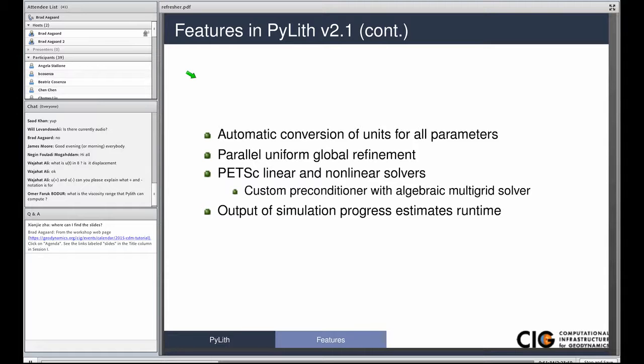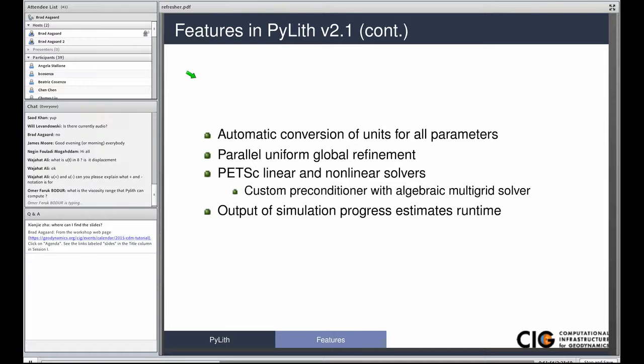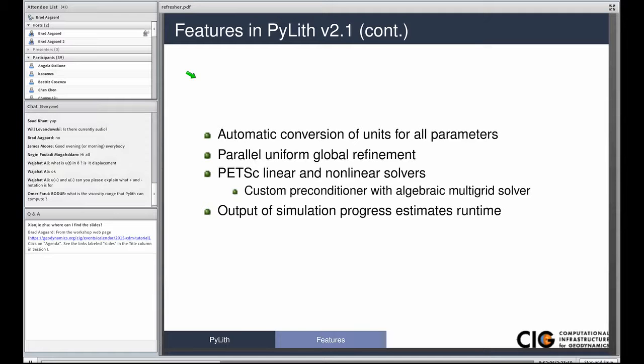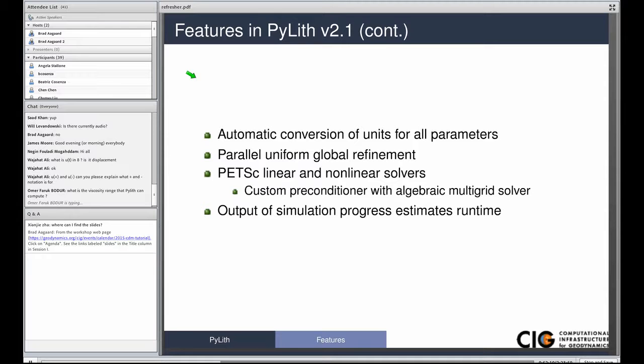Question on what is the viscosity range that PyLith can compute. PyLith can really handle any range in terms of viscosities and Maxwell times. In terms of handling units, everything within PyLith is done non-dimensionally. So based on the non-dimensional parameters, you can select anything from length scales to time scales. And so if you have a very low viscosity, your time scales are going to be much shorter than if you have a very high viscosity and longer Maxwell time.